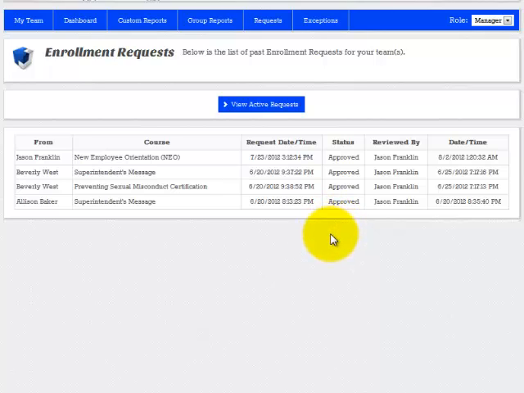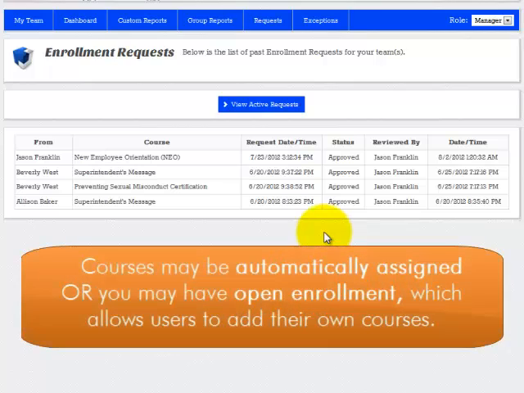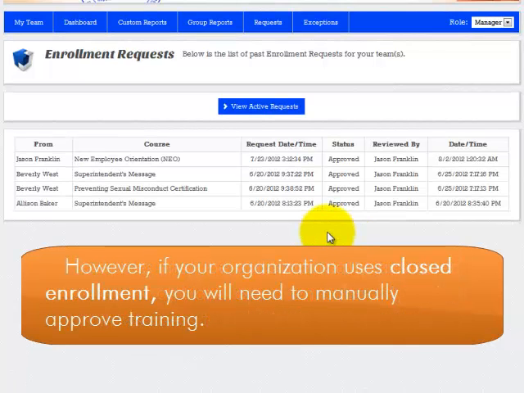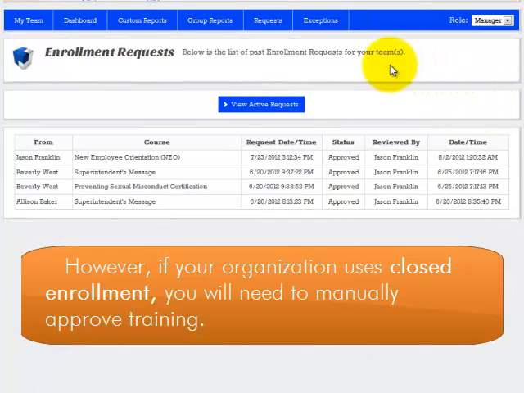Now, this screen may not be used at all by your organization. And what I mean by that is all of your courses might be automatically assigned, or you may have open enrollment, which means that when a user requests to take a course, it immediately allows them to take the training. However, if for some reason your organization does use closed enrollment for some of your courses, then you will need to manually add those users into the training. So that wraps it up for the requests page. Let's move on to exceptions.